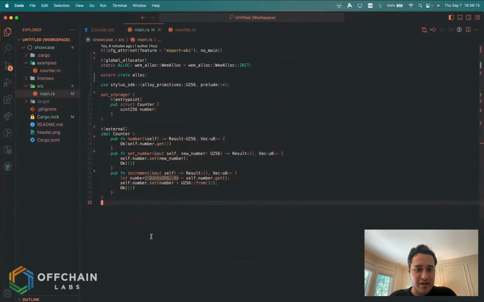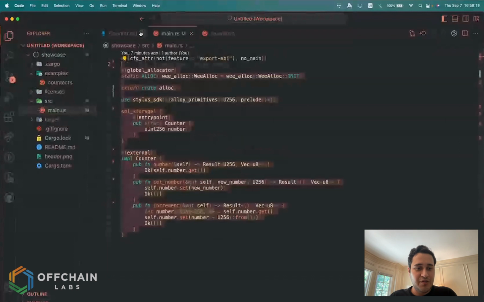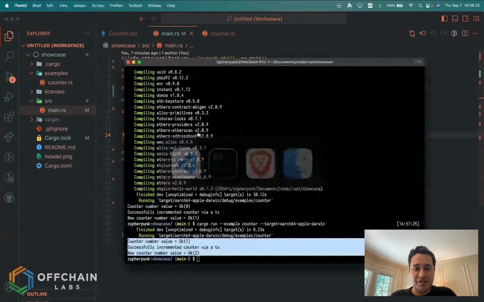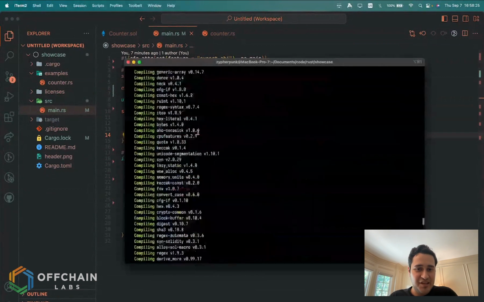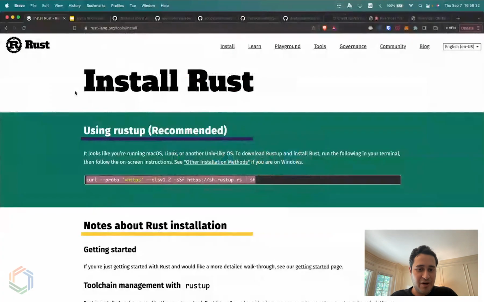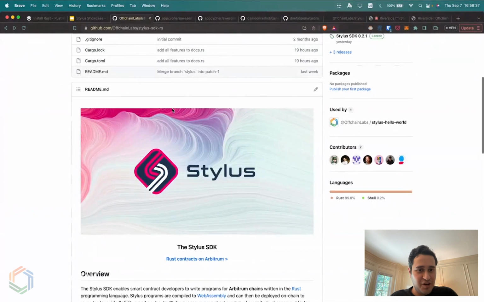And that was it. So we went from having nothing in the beginning to developing our own version of counter.sol written in pure Rust using the Stylus SDK. We compiled this to WebAssembly. We deployed it on chain, and we were able to interact with it. And hopefully this gets you started.